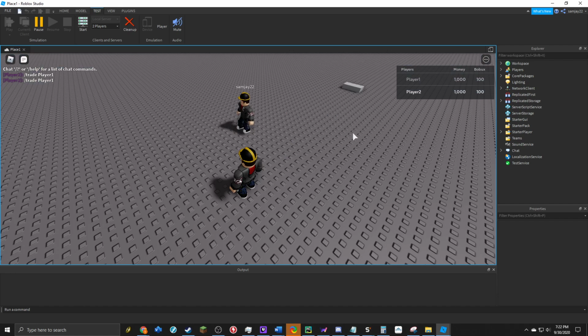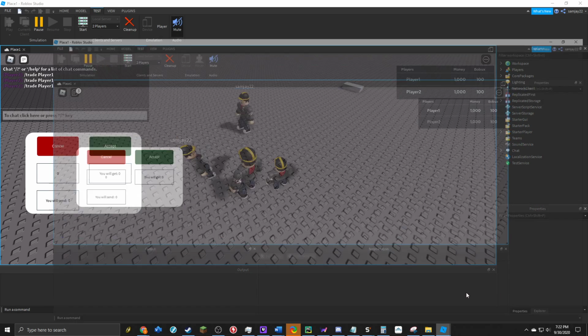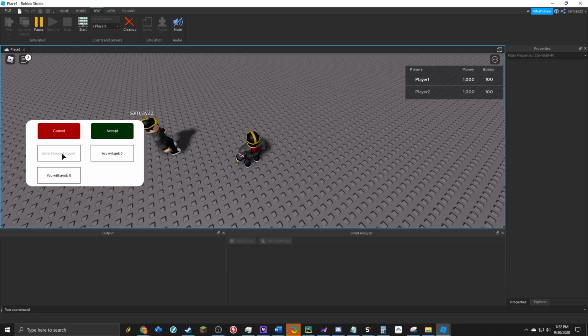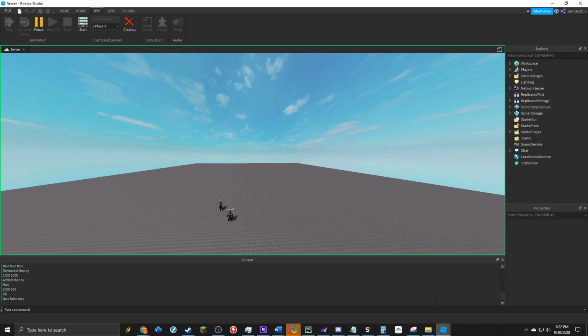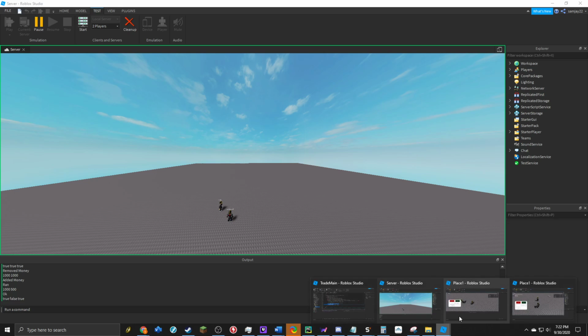Now we can also do this. So let's trade player 1, right? Now, what if you wanted player 1 to give the money back? Well, you can do that. Player 1 accepted. We notice on server, player 2 accepted, but player 1 has not accepted.